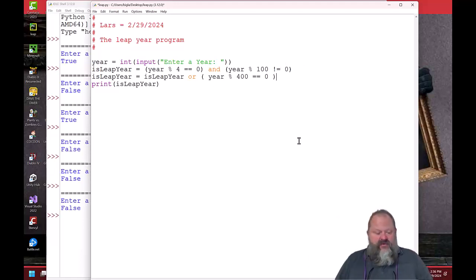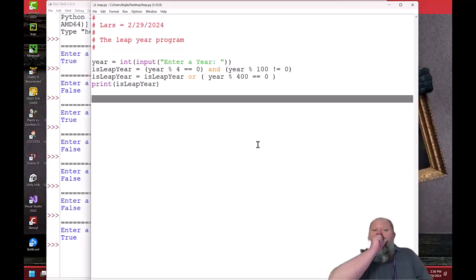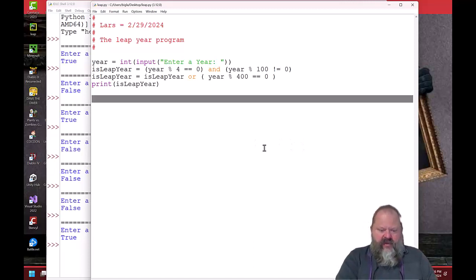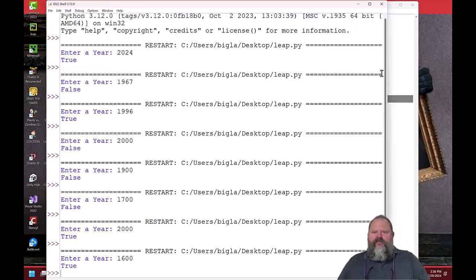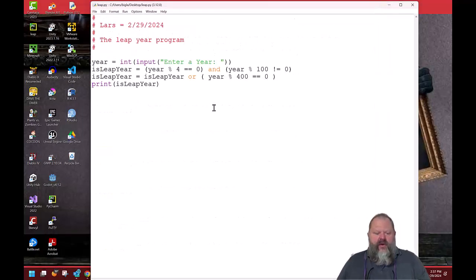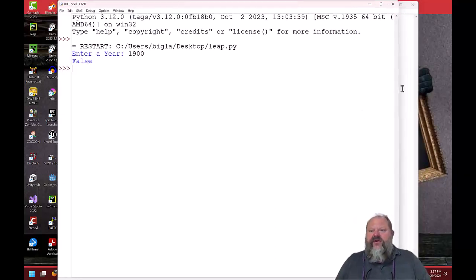So now I'm going to save, and I'm going to run, and I'm going to say enter a year. Now 2000 is true. Okay, we're going to run it one more time like we've been doing, and I'm getting to the bottom of the screen. 1600, true. So we're in good shape. I'm actually going to clear that, so the next time we run, it will be a new screen at the top. And 1900, false. Okay. So that's good.